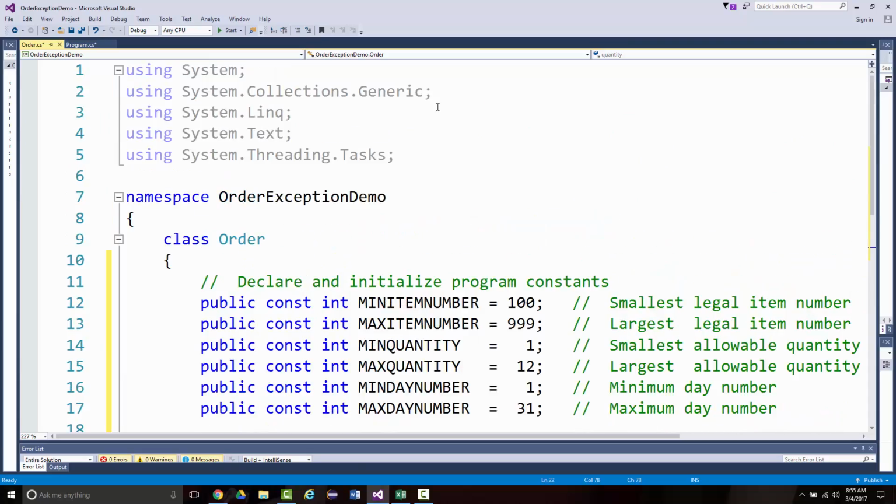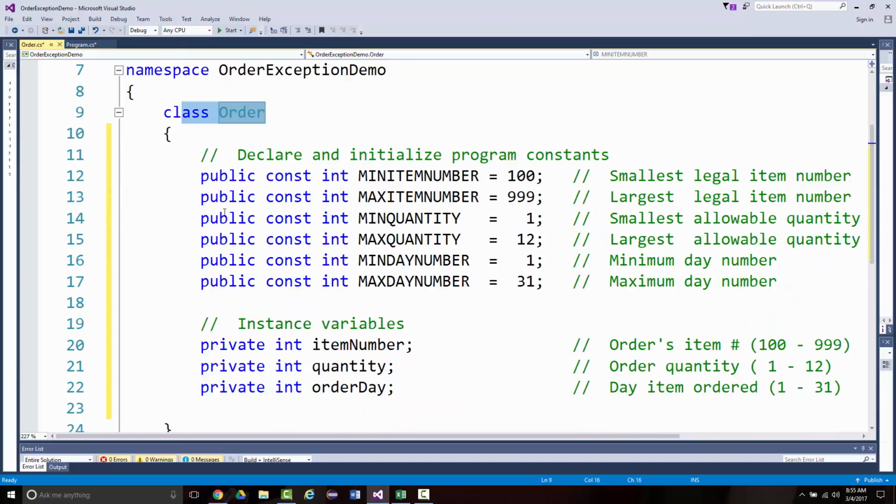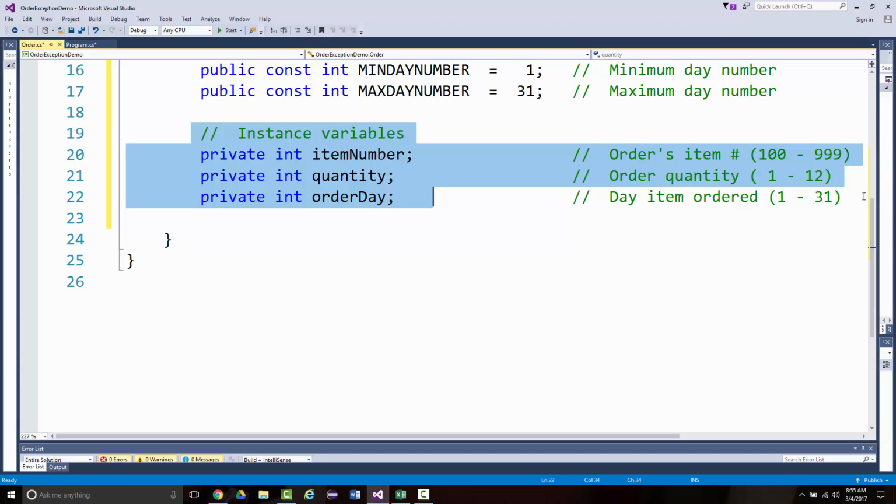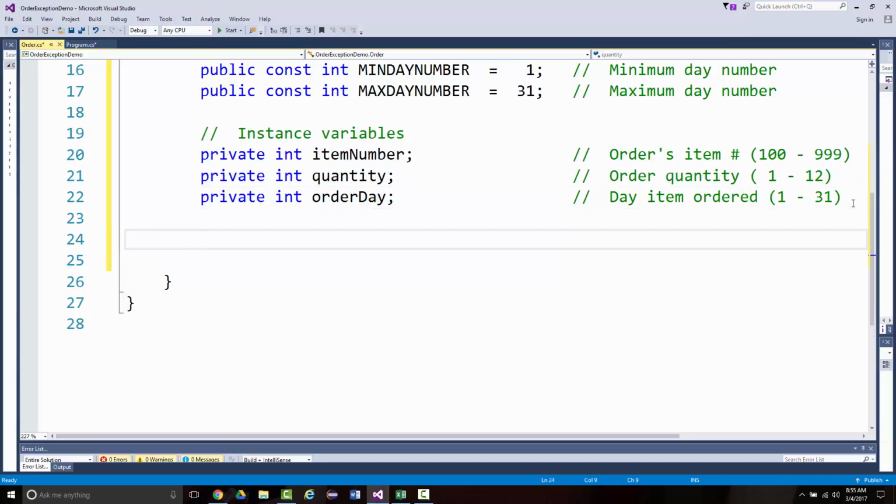So we've declared our class. We've got our class constants. We've got our class instance variables. So it's time for the constructors, and for our methods, I should say. And the first method we will build will be the constructor. We'll put a comment in here that says validate each field against the constants above.